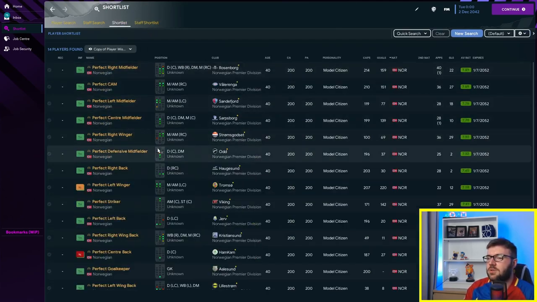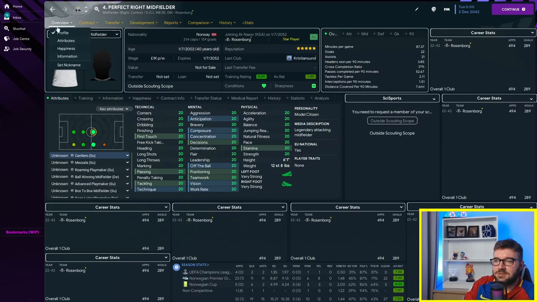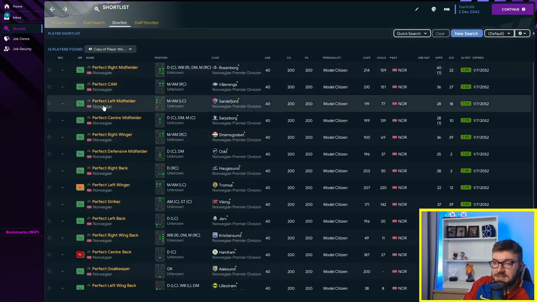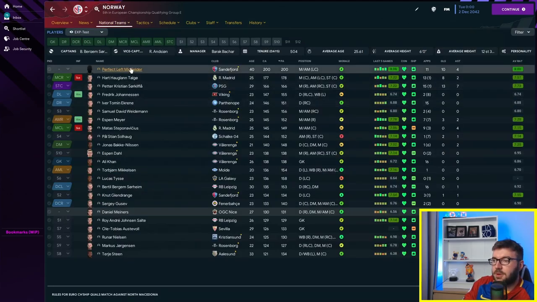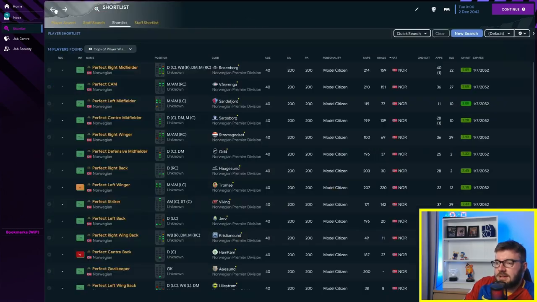That's making me want to go and have a look at this. So the perfect right midfielder, as you've seen, 159 goals in 214 caps for Norway. Has he retired from international football, interestingly? He did in 2040. In 2040, so Norway, they've only got the perfect left midfielder at 40 years old. Everyone else is a new gen.